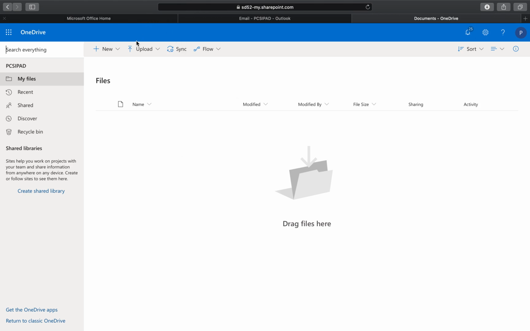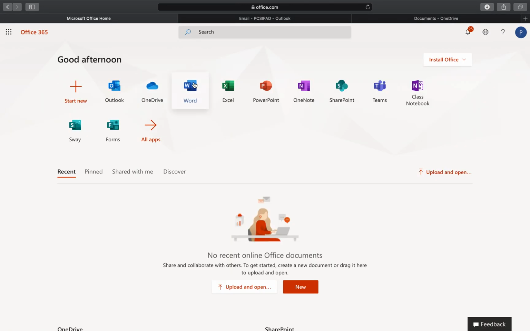So I'll show you what that means. But this is your OneDrive. This is a really great place to save anything because it will always be accessible no matter where you're at. As long as you have an internet connection, you can get access to this because it's in the cloud.